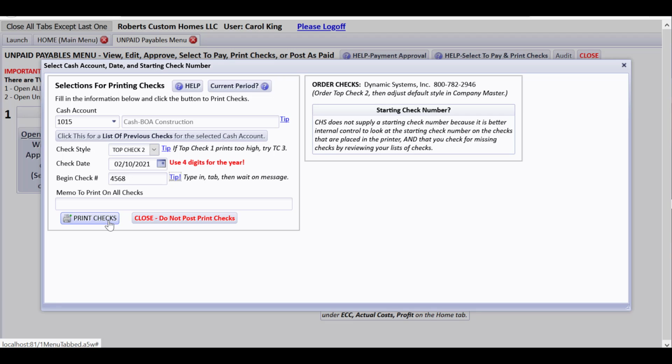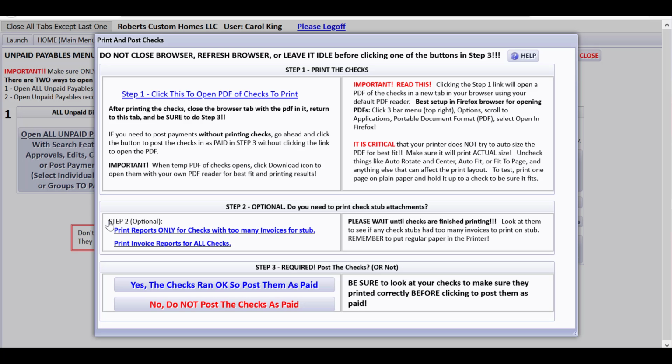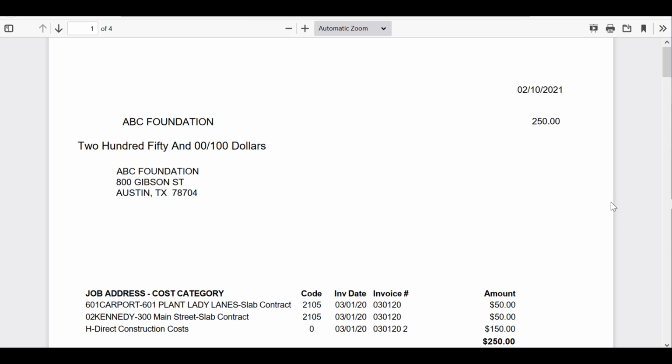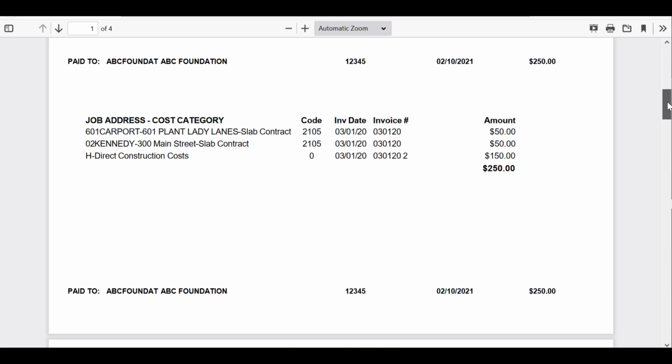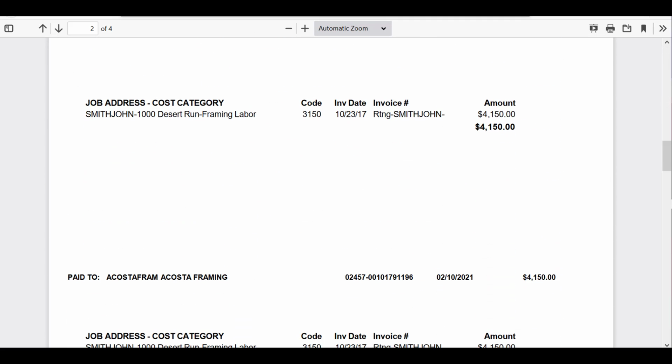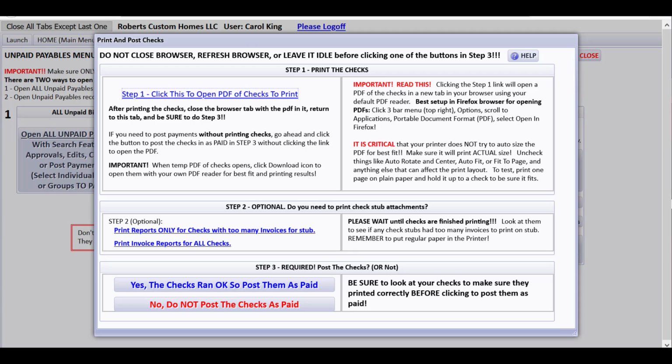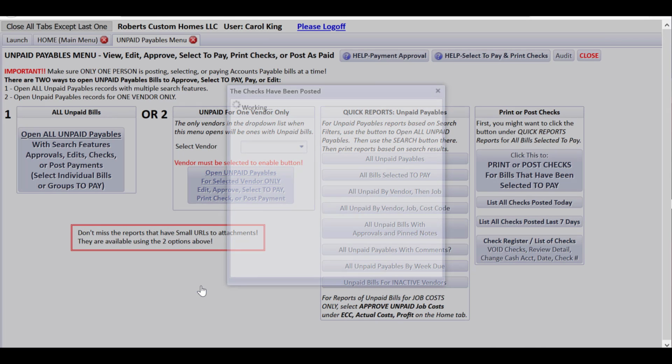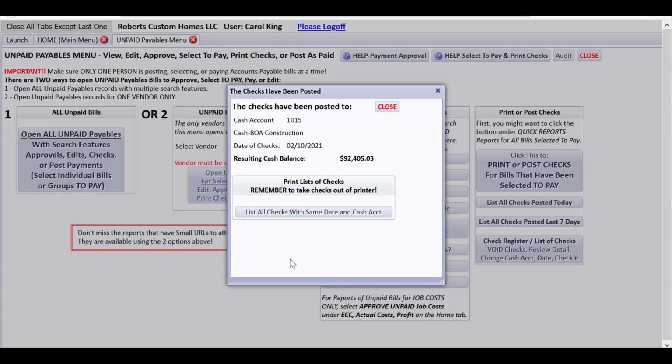So I'm going to go ahead and click the button to print checks. I don't really need to print them because I already printed them, but if I want to be sure about what they are, I could click to open the PDF and take a look. I can see there's 4 checks going on here, that I'm okay with all that. But I'm not printing them because I already did. So I'm just going to post, yes, the checks ran okay, so post them as paid. That's the button that you didn't remember to click before.